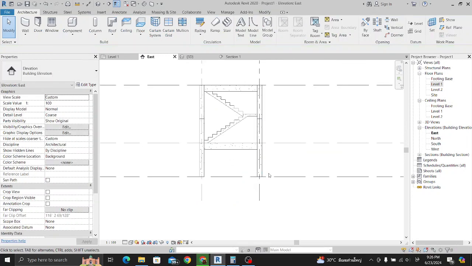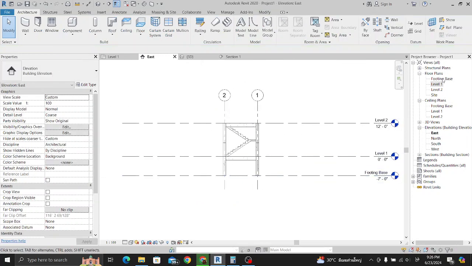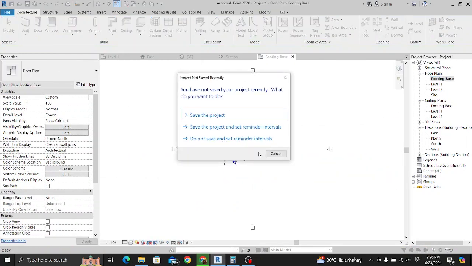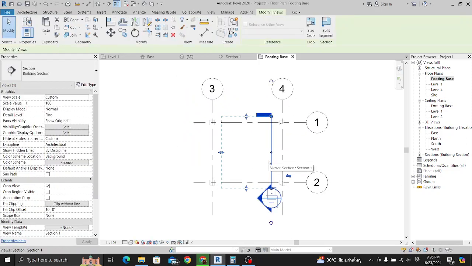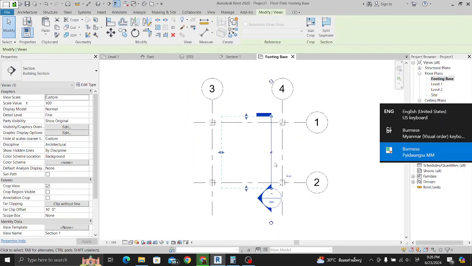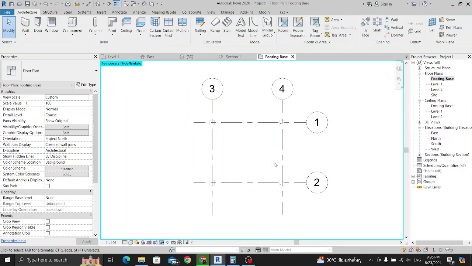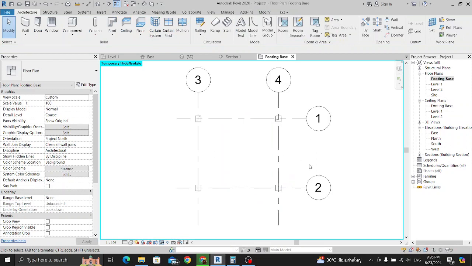Okay, so what we can do is we can now go to this footing base, and now we can see these columns here. I'm just gonna hide that section, sorry. So here we have it. We're gonna put the footings here.